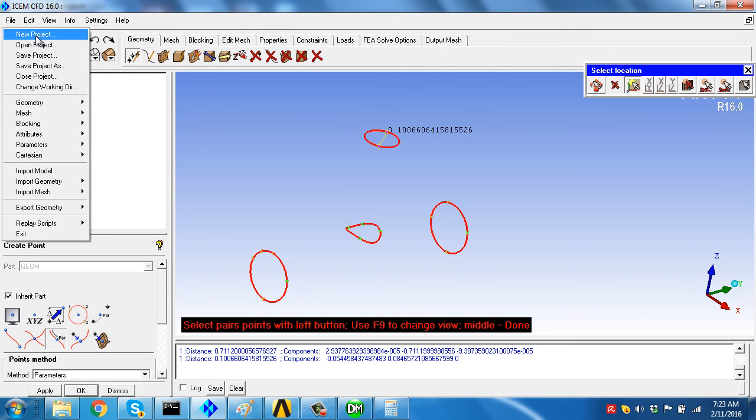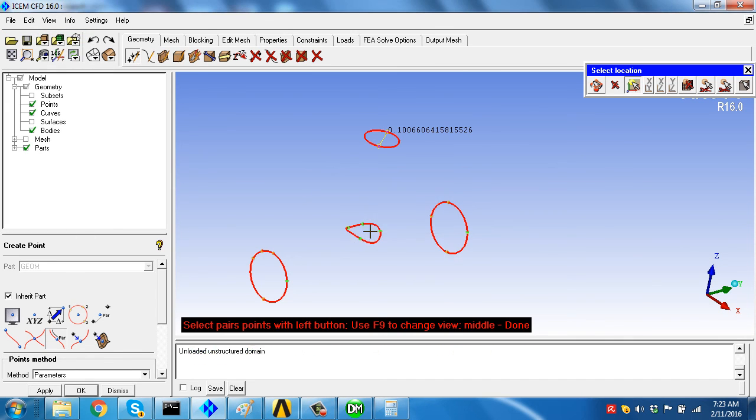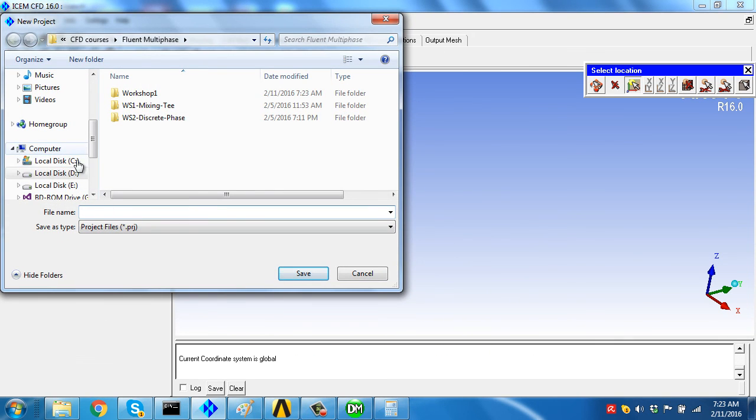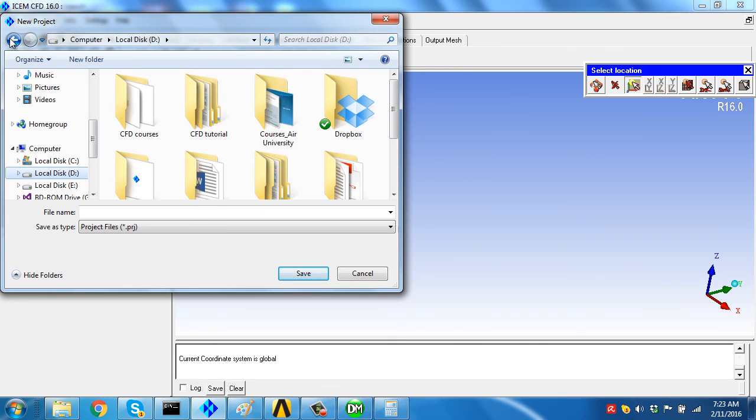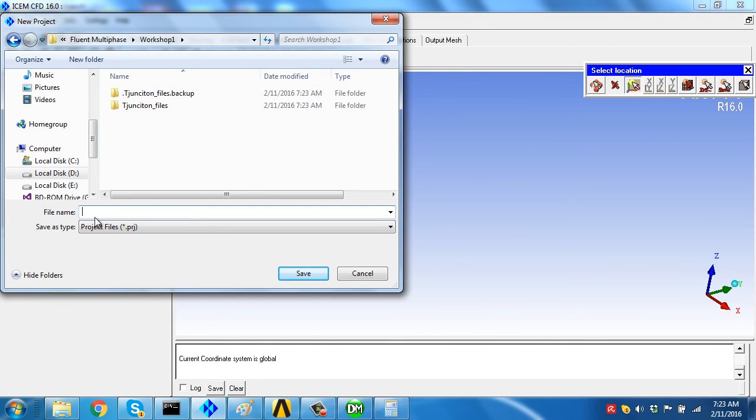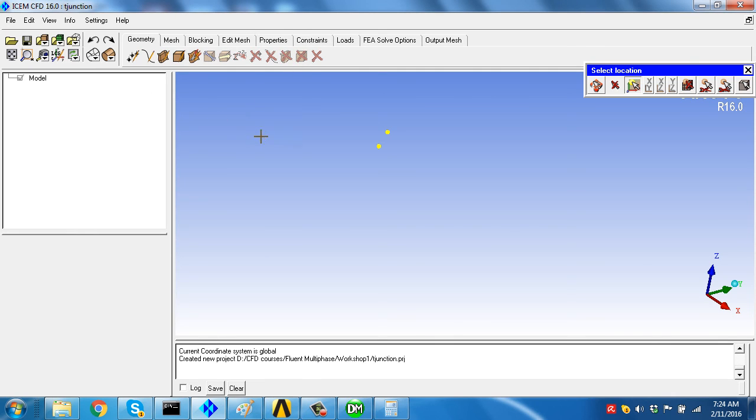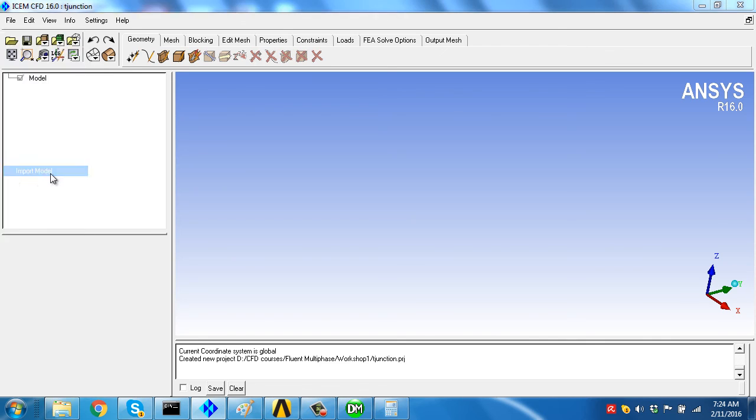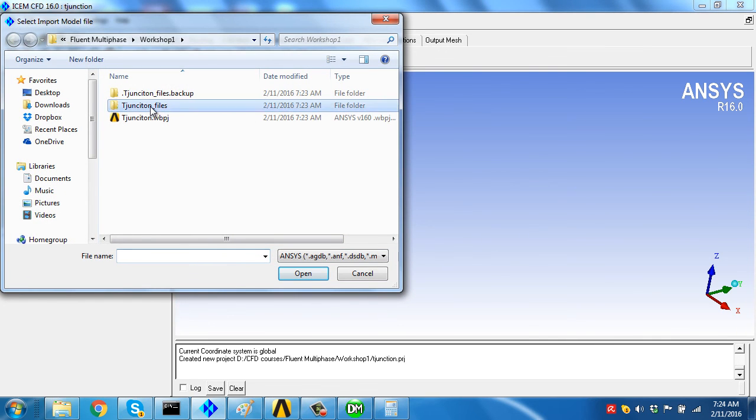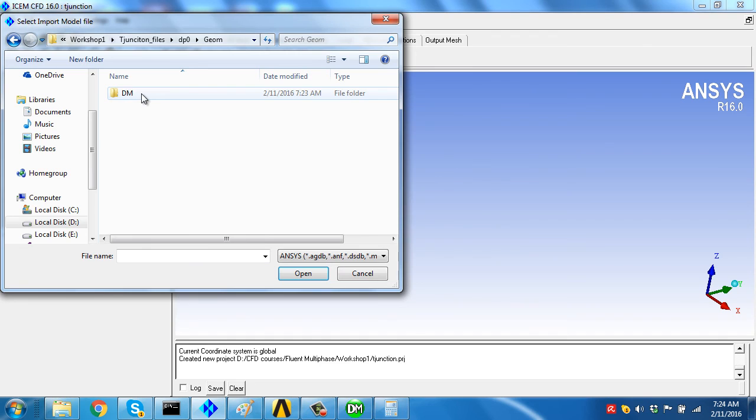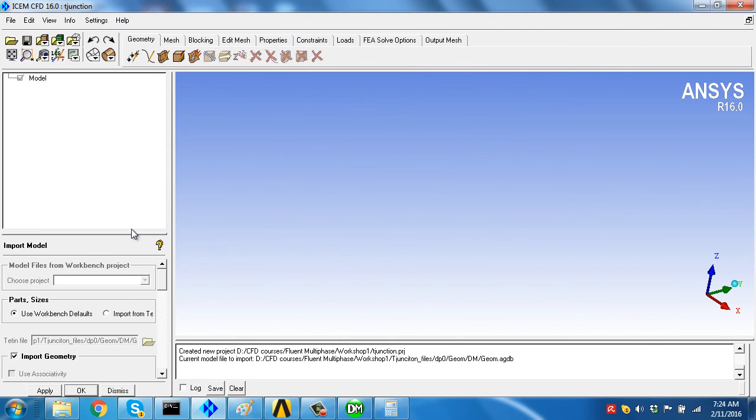Okay, now I will open the new project, the same workshop one, the T junction, and I will open the geometry using the import model, and I will go inside the directories, and I will look for the geometry file in the Design Modeler. Click and apply.